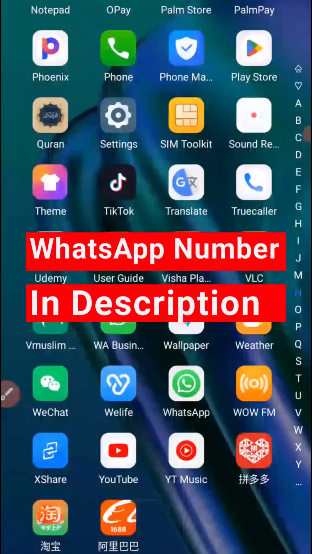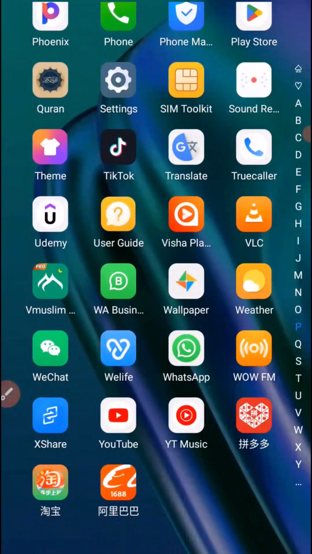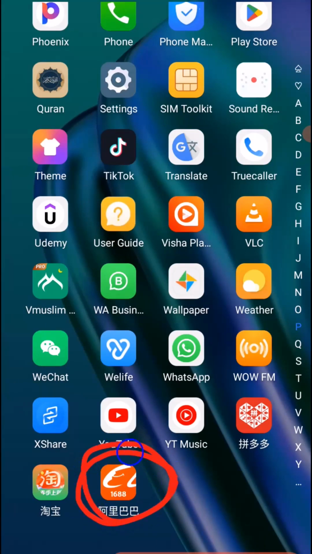So with that being said, let's dive into the tutorial and see how to buy from multiple suppliers, step by step tutorial without any stress. So let's get started. The first thing you want to do is make sure you click on your 1688 app. So I'm going to click on here to access my 1688 app.